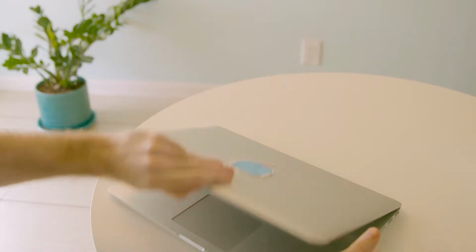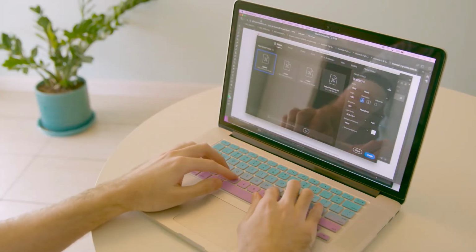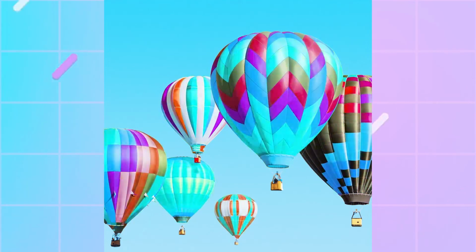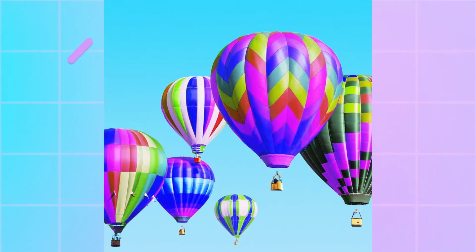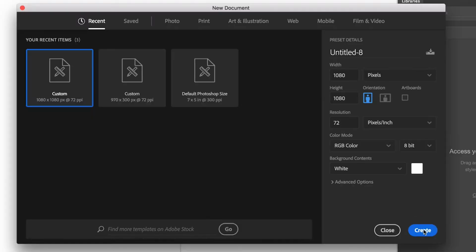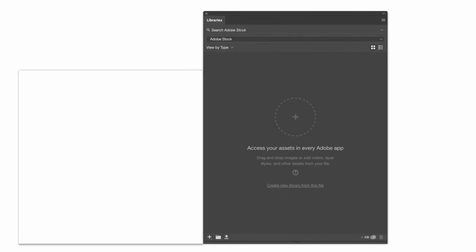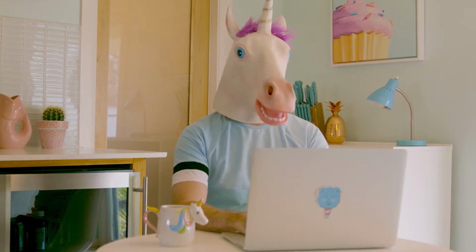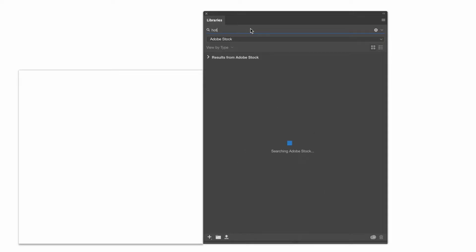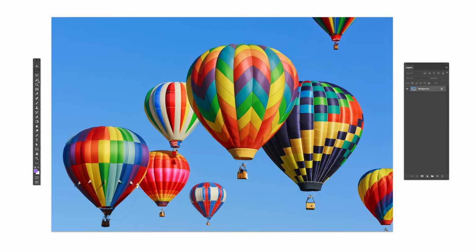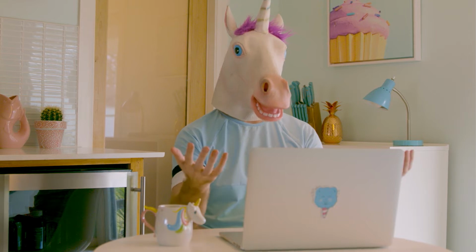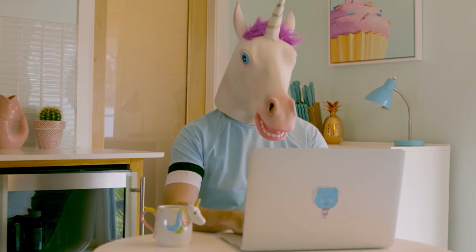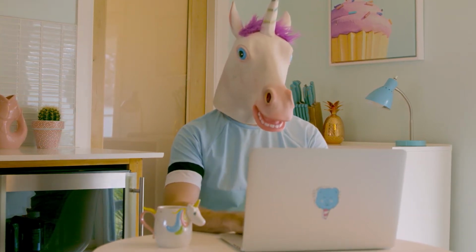Hey, welcome back. Today I'm going to show you how to do this to this photo. First, open a new file in Photoshop, and in the Adobe Stock Libraries window, start typing what you are looking for, and I'm looking for hot air balloons. Yeah, we're going to use this one right here. These balloons are already beautiful, but we're going to make them even more glamorous.